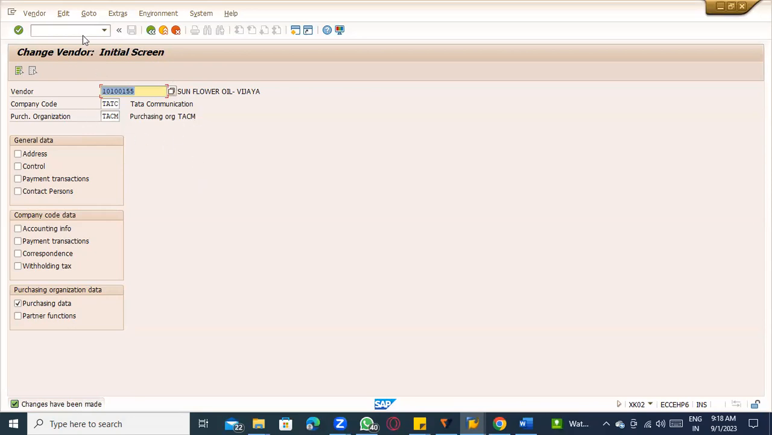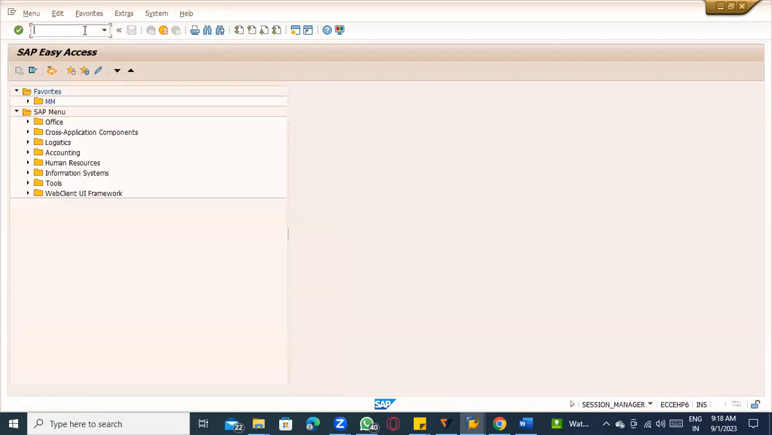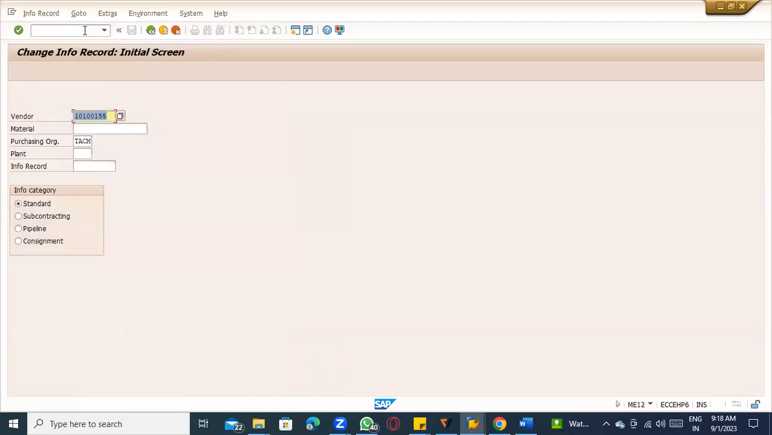We have selected the vendor and gone into the purchasing organization data, and there in the control data we have selected GR-based invoice, auto ERS, and the reversal process. These are the important ones here. Then, if you have the info record, go to the info record.